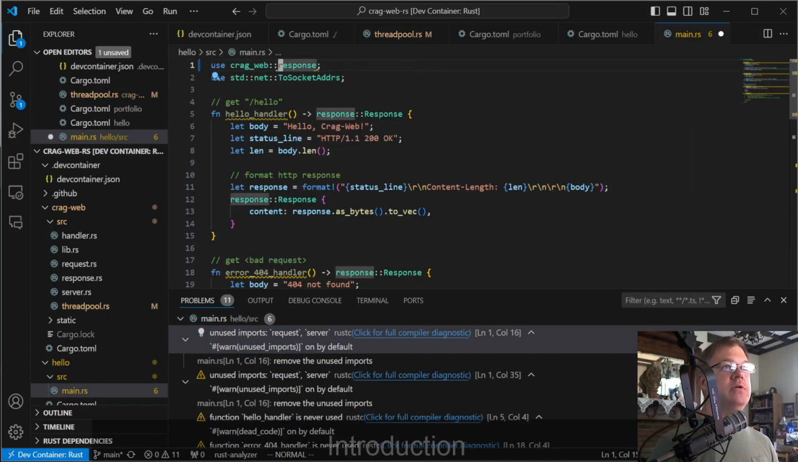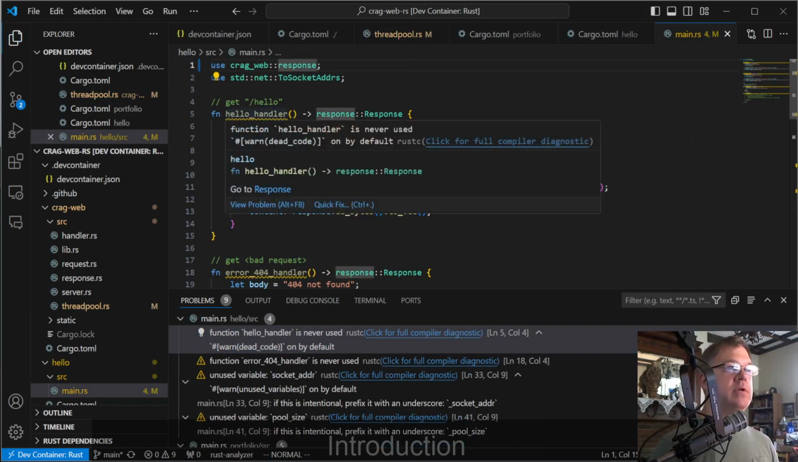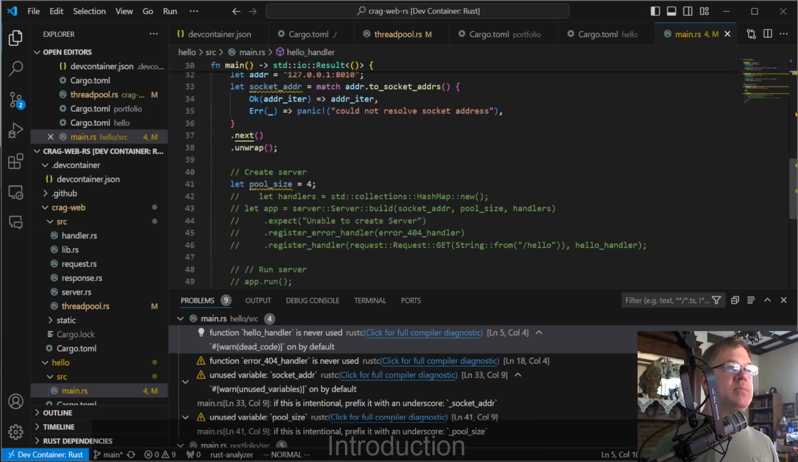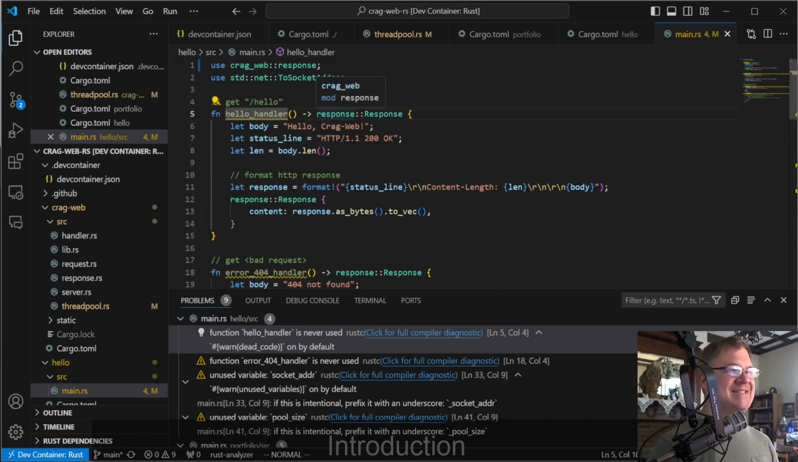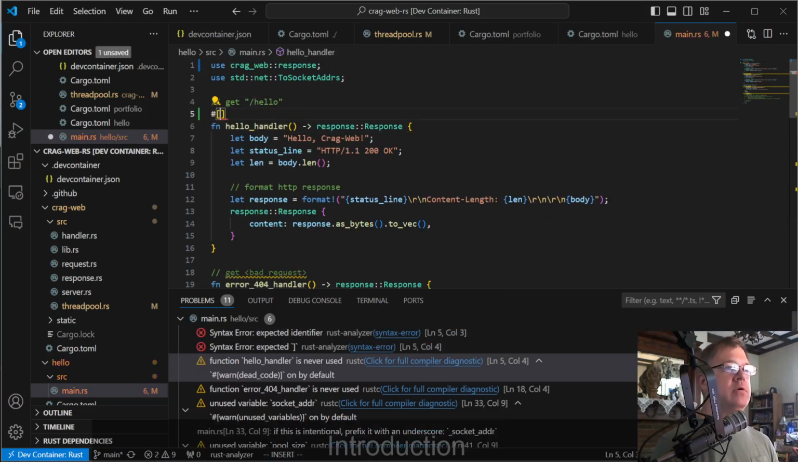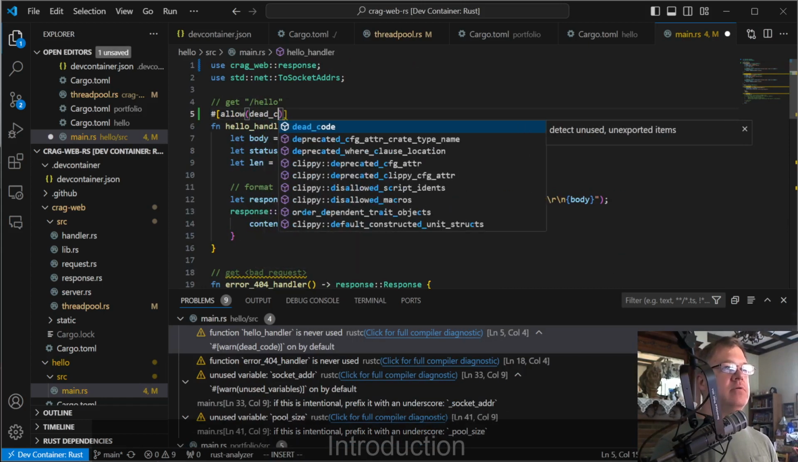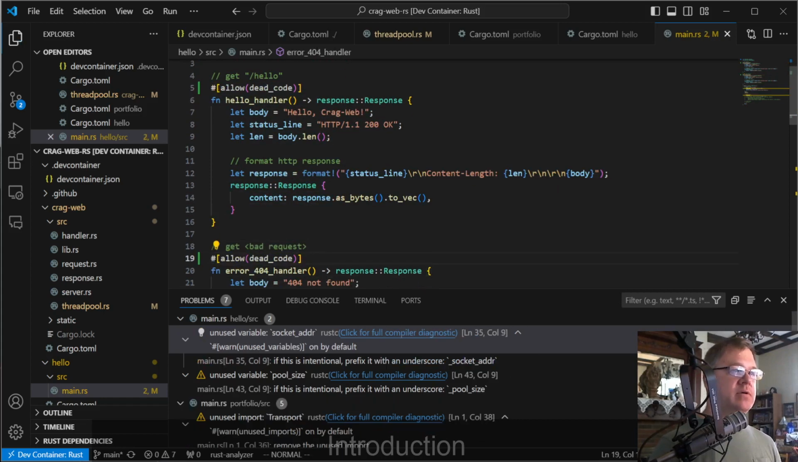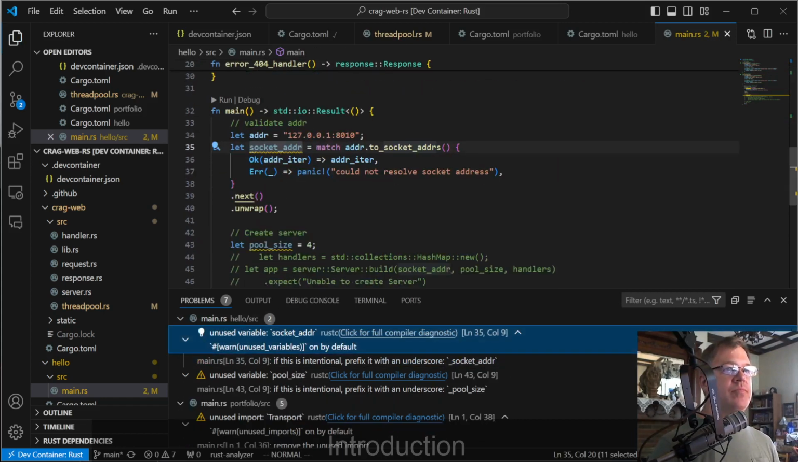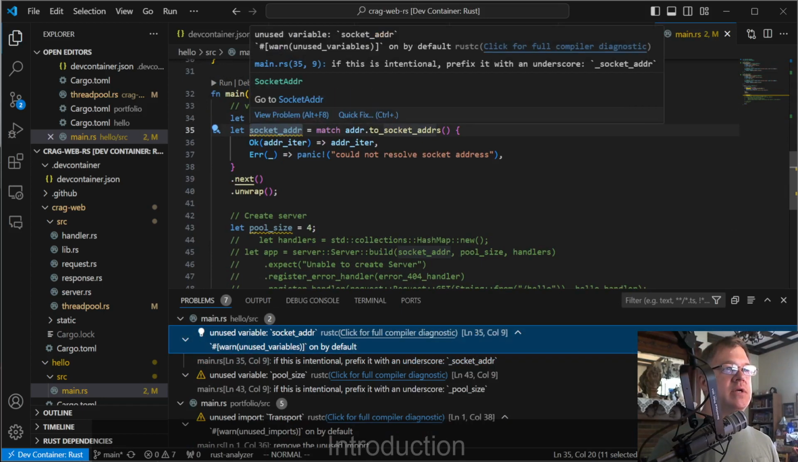Remove all unused. Hello handler is probably not used. This is because we commented them out down there. So, I don't want to do, we're going to do it here. Allow dead code. I didn't want to do it globally for the file because that's going to be a problem. We're not using socket addr.